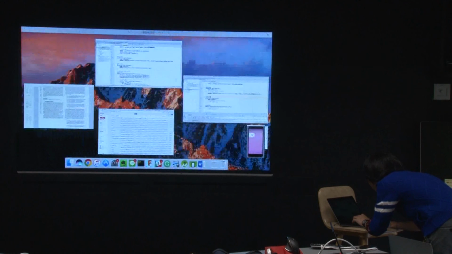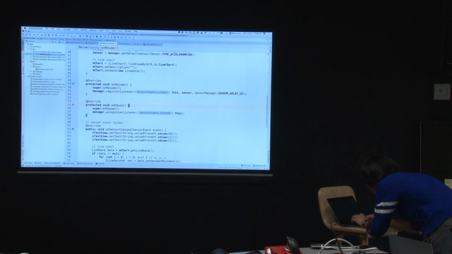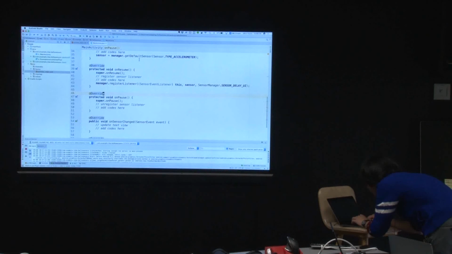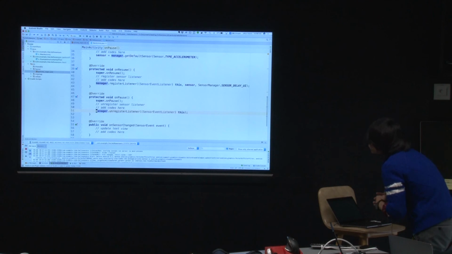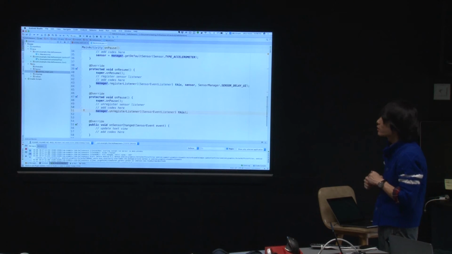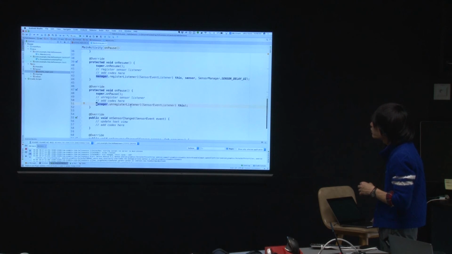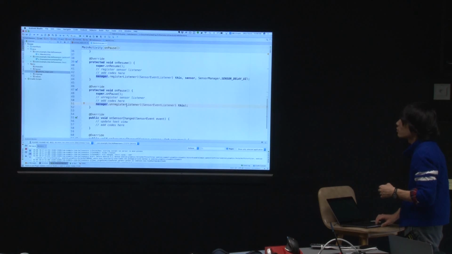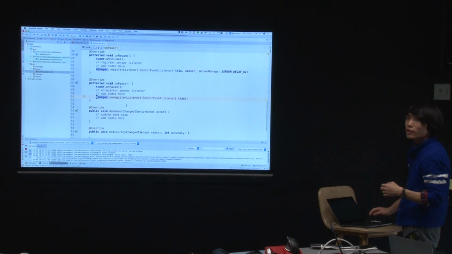And also, we have to add code to unregister the sensor listener. This means this activity no longer uses the sensor. So put this code here. Have we finished?